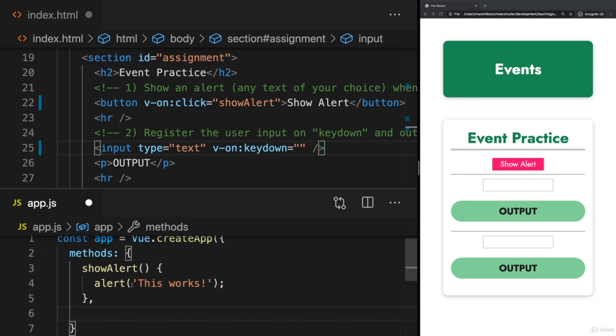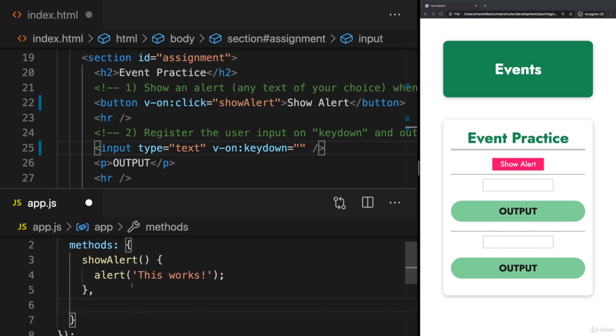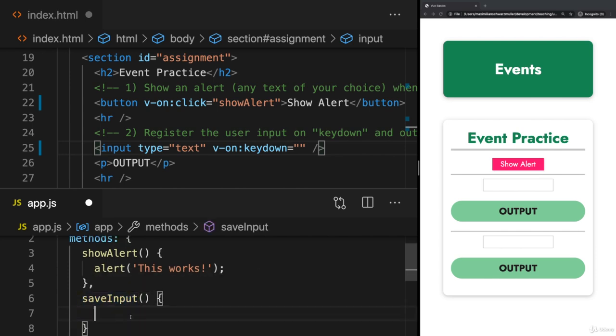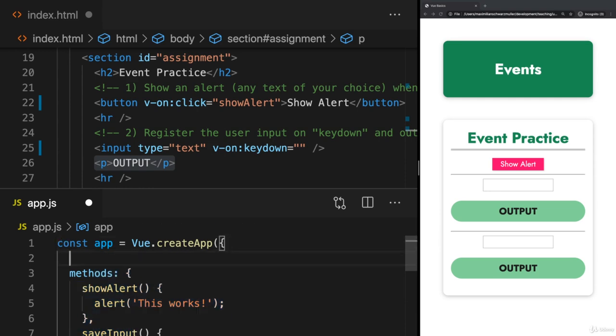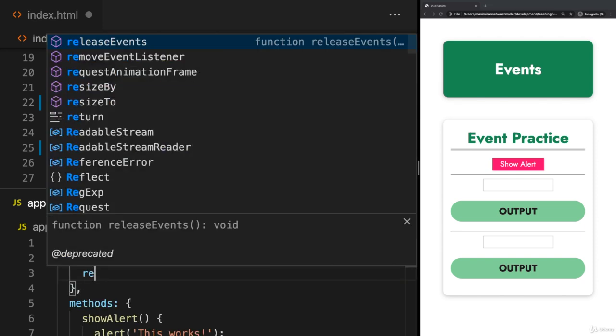I'll add a new method here, name it saveInput. But again, this method name is up to you. And in here, I want to save whatever the user entered in a value, in a property, in a variable, which I can output in this paragraph. So for that, we need data. Methods allows us to define methods we want to execute, either on our own or implicitly through events. Data allows us to define the data we want to work with in this Vue instance.